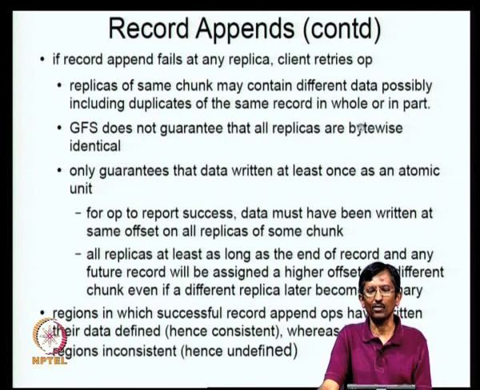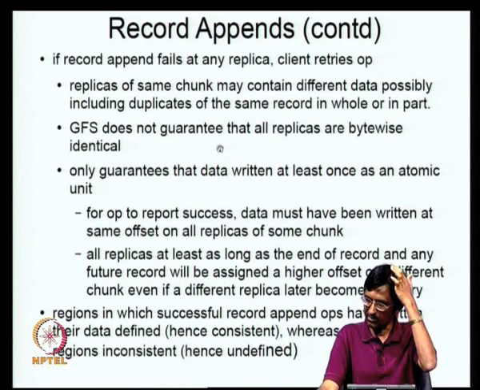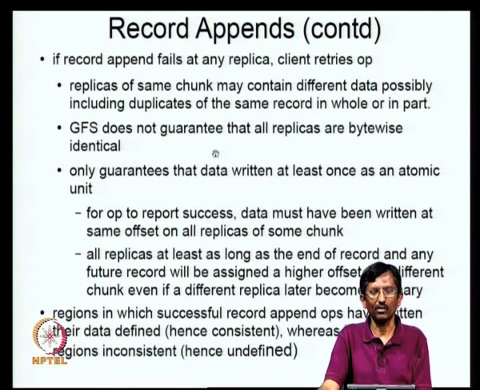GFS does not guarantee all replicas are byte-wise identical. It also can happen because some chunk server is down, so it's not able to take this particular data, and it can become stale. So you have to have another protocol by which these stale replicas are detected. Okay.